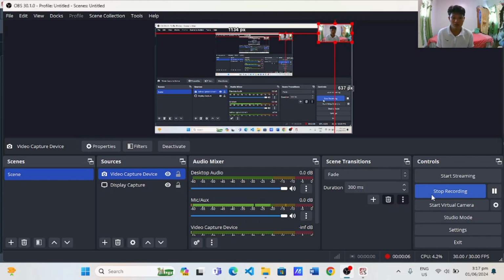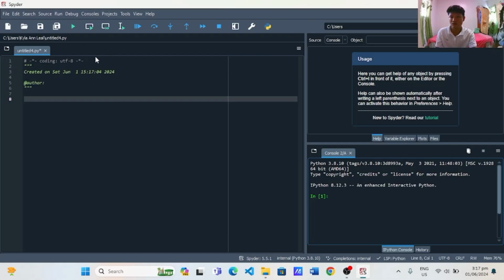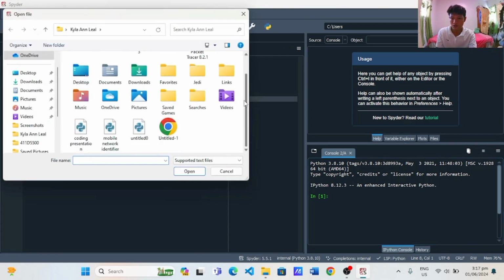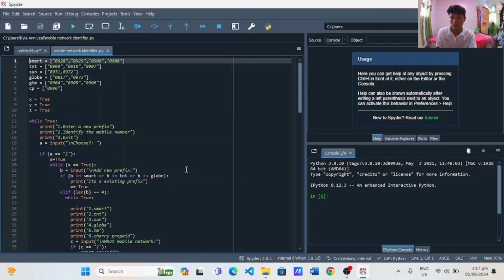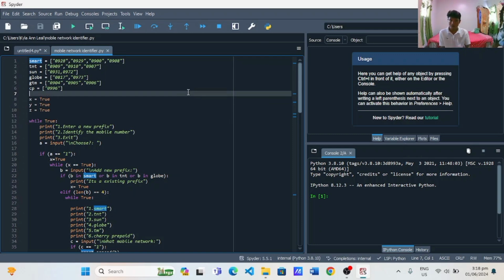Today I will show you my final output in computer programming. Now let's go to Finder. Let's open my final project or output. My final output is titled Mobile Network Identifier. So this program will identify the type of network of the inputted number.